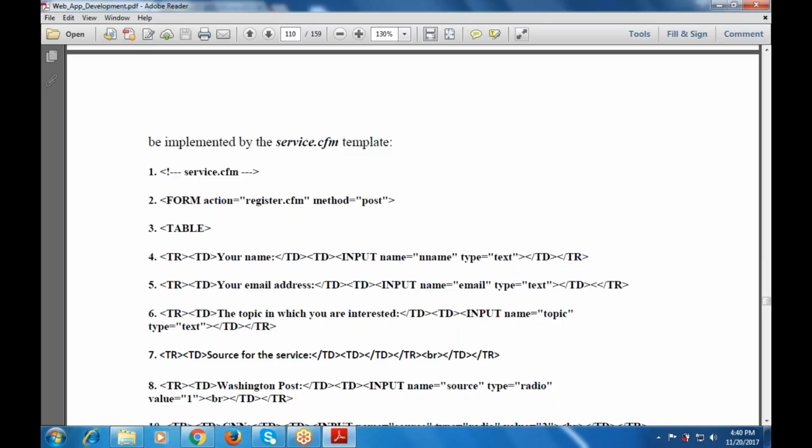Next tr, td, your email address, td closed, then td input name is email, type is text, td closed and tr closed. There are 2 rows created with your name and your email address. Then the topic in which you are interested, td, input name is topic, type is text. Then in the next tr, there is a td, source for the service.